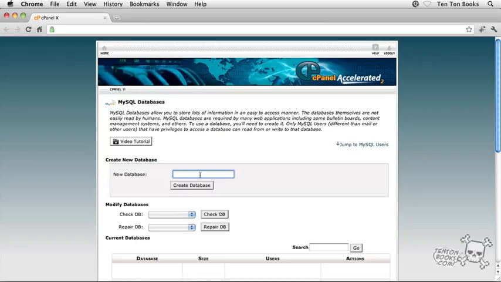So my database name is going to be my username followed by an underscore and then whatever I want, right? So perhaps what I'll do is I'll just keep it simple and I'll do something like this, 10ton underscore WP, right? That's going to be my database for my WordPress site. You can type in whatever you want, but I'm trying to keep it consistent with what I used earlier, right? And then what I would do is I'd go ahead and click on Create Database.